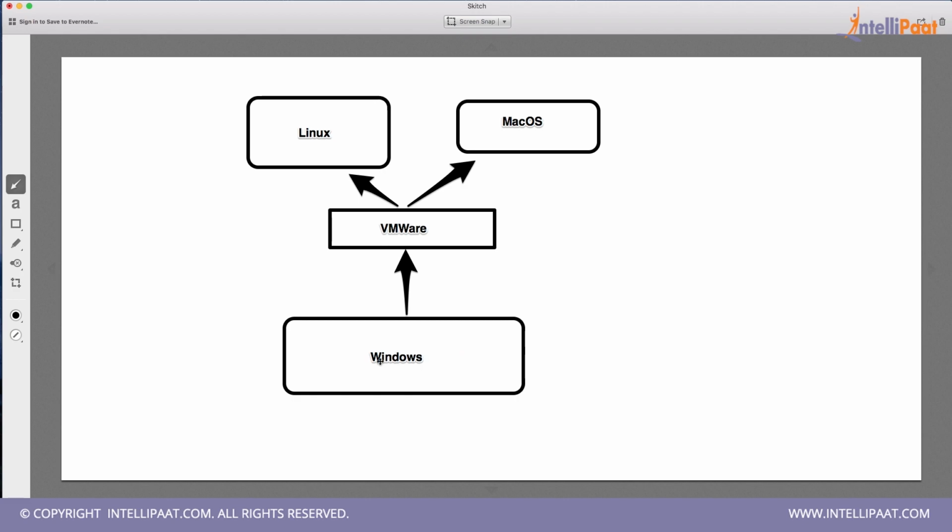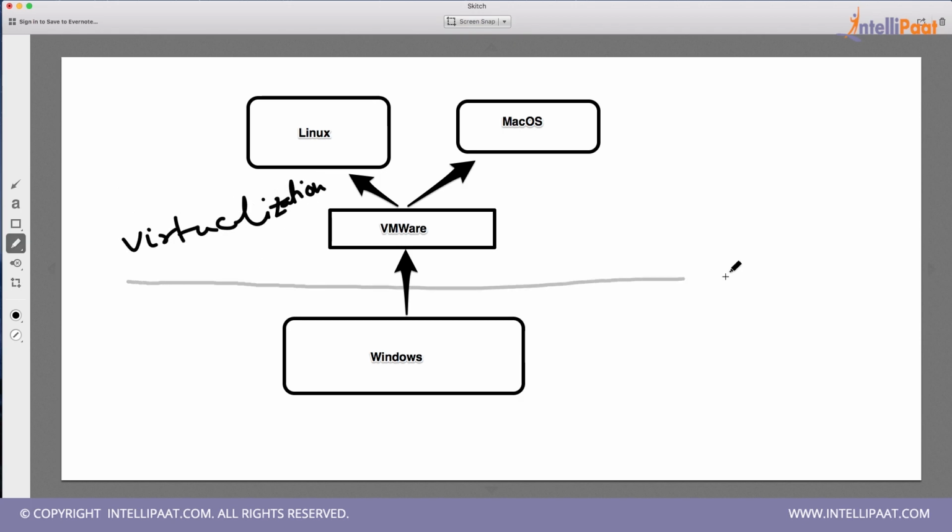Now, in this case also you can use Windows whenever you want. You can use Linux whenever you want. You can use Mac OS whenever you want on the same machine. So this technology, whatever you are seeing here, is called virtualization. The thing which I have done from here and above is virtualization. So this Linux operating system is a virtual operating system. This macOS operating system is sitting on a virtual machine which is getting run by VMware. So that's what virtualization is.